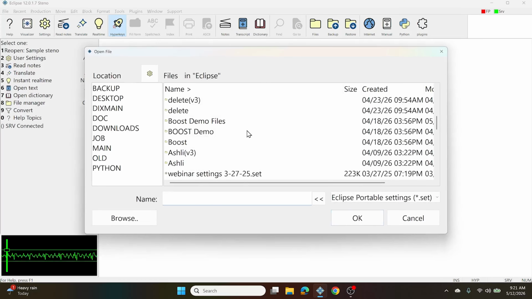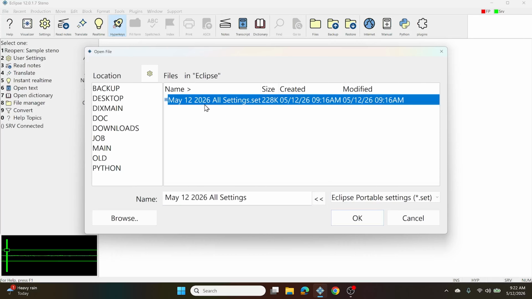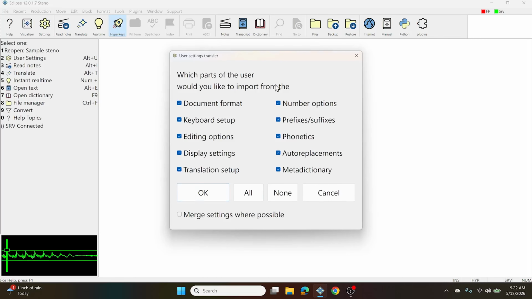Here I can browse to wherever I've saved the set file, and this might be a set file that I've made myself to back up my own user settings, or one that I've received from someone else. For this example, I'm going to use the same one that I created in the last video. And so I've gone to the folder where I saved it, and I'm going to look for that specific file. It tells me the date and time that it was created and modified, so I can be sure that I'm using the right file. When I select this and press OK, I'm given the same option to choose which of these settings to import and overwrite my existing settings.